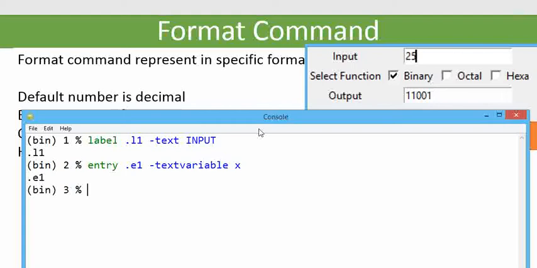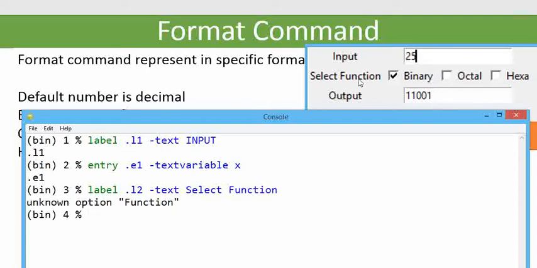Now I need to take a select function label. This is my second label. So label .l2 -text select function. Since we have taken a different name, I have to give some other name to the label also. Yes, label l12 I have given.